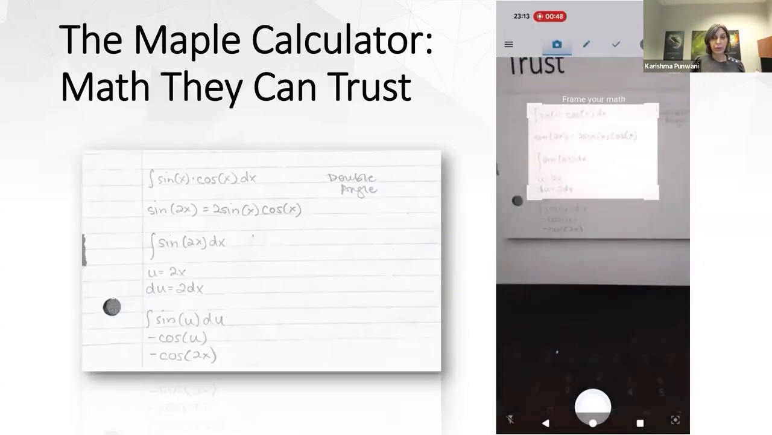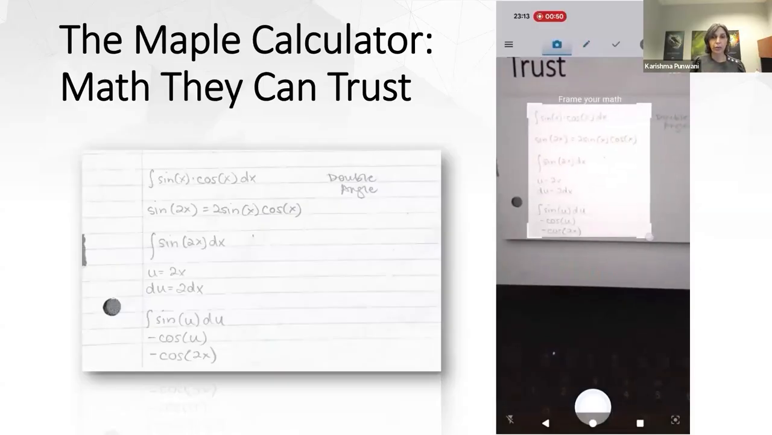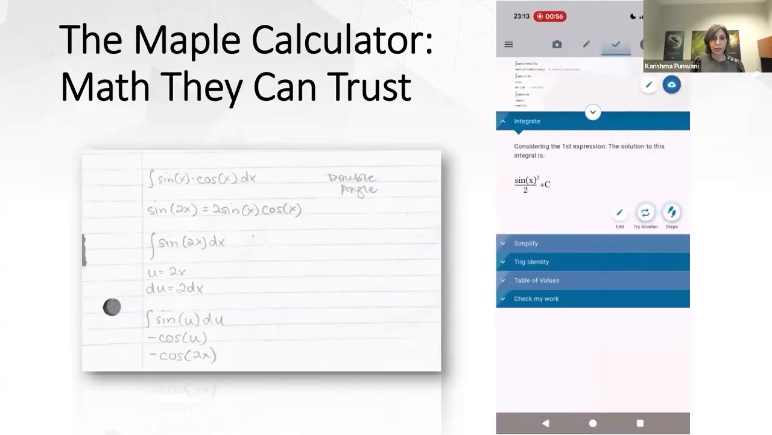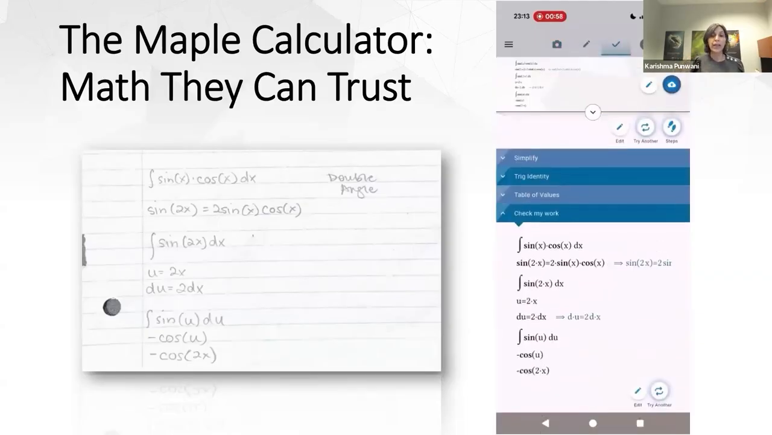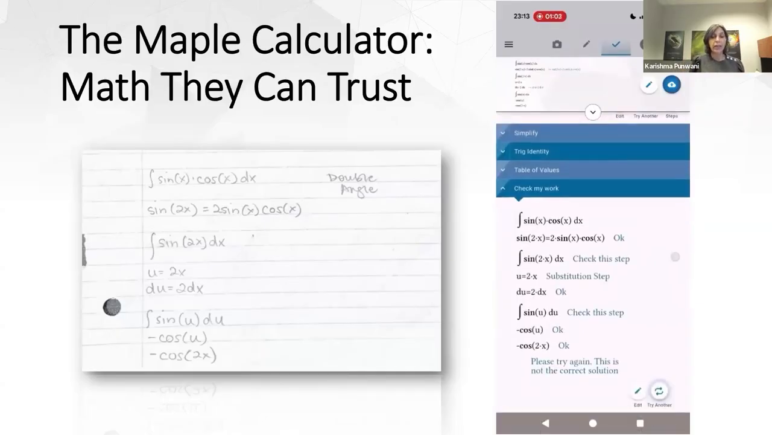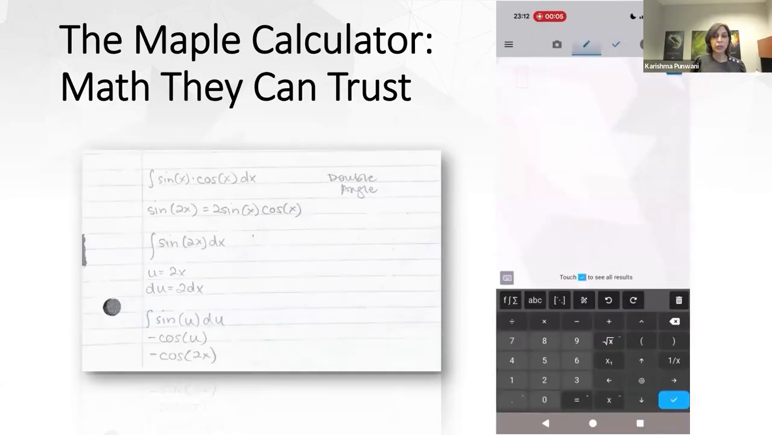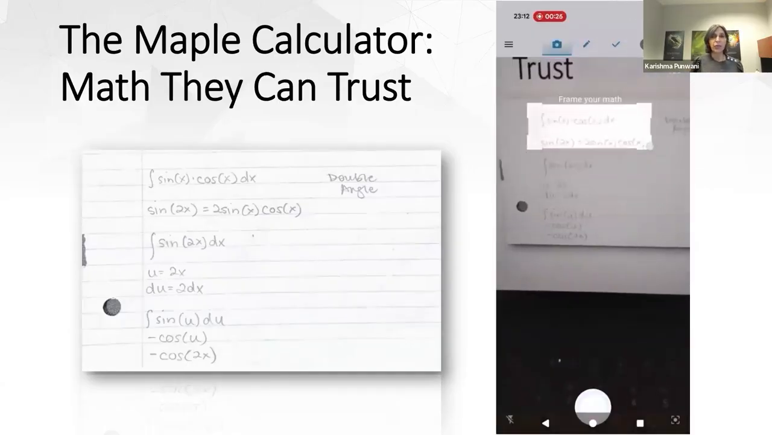Then, with Check My Work, they can scan their entire word problem or their entire worked problem, and they get instant feedback that's reliable. It lets them know where they might have made a mistake. And it provides them with support to keep trying. Like ChatGPT, the Maple Calculator is helpful and intuitive. But as I mentioned before, there's one key difference. It's accurate. It's math that they can trust.